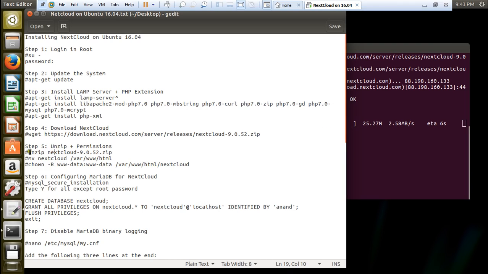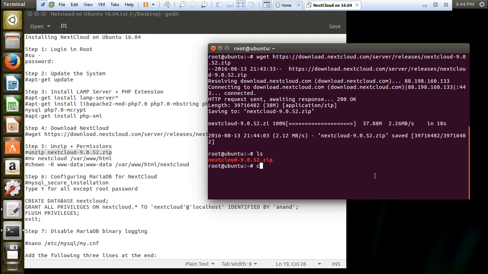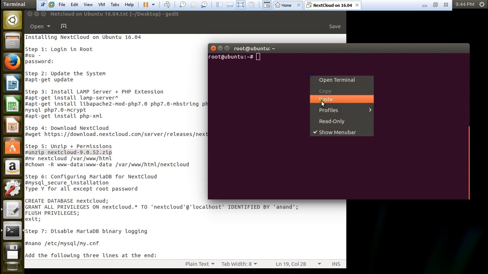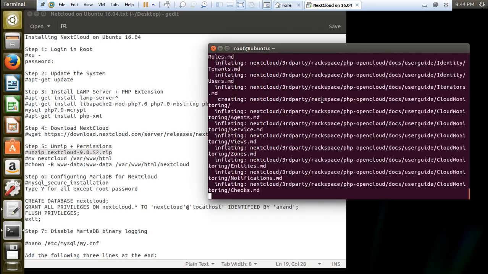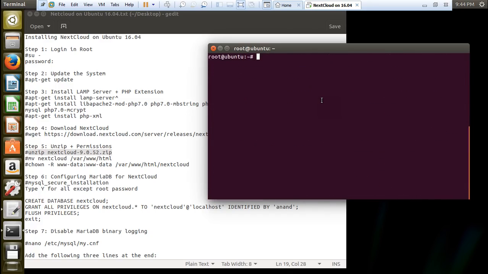After that, what we have to do is to unzip Nextcloud. And after that, we will be moving Nextcloud to this folder. So let us unzip now. Let me first of all show you where it is downloaded. Let us type ls. You can see that it is downloaded. So let's clear, and now let us unzip it. Lots and lots of files are being unzipped. So let's clear, and now you can see that the Nextcloud folder is done.